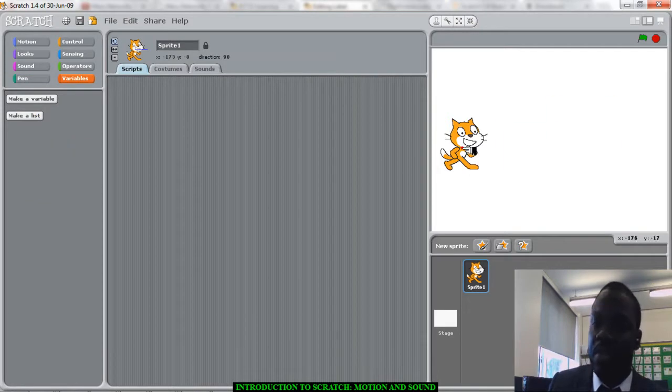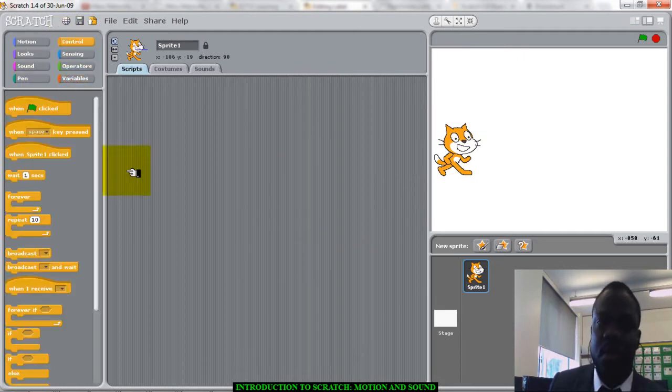I want you to make sure your sprite is on your screen. Put it on the left in the corner. Click on Control, okay? We are going to choose the first block, and it says when flag is clicked. That's the one we want. Click it, hold with your mouse, and drag it into the script area. What we've said here is that when the green flag is clicked, this is the green flag here, okay?